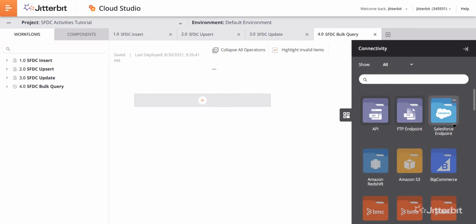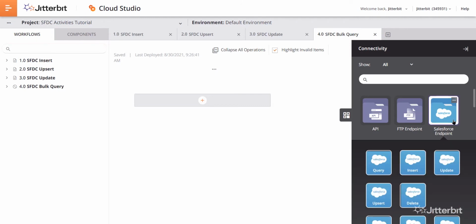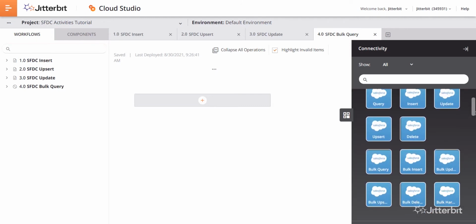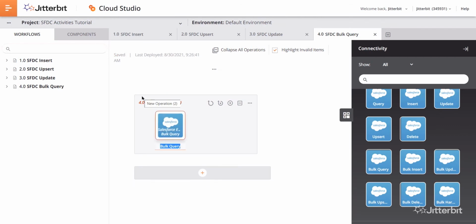Over on the right-hand side, in the connectivity panel, we can click Salesforce Endpoint, and then come down and find the bulk query option. We can just click, drag, and drop that over to the canvas, and you see that our operation is starting to be built at this point.